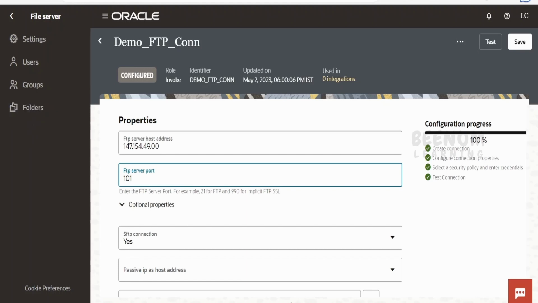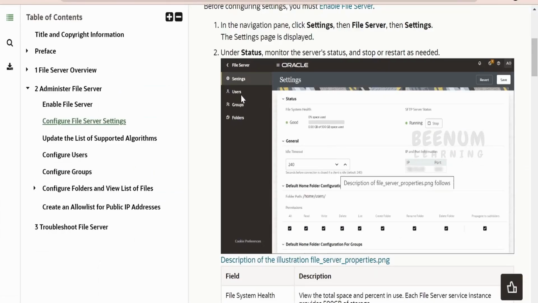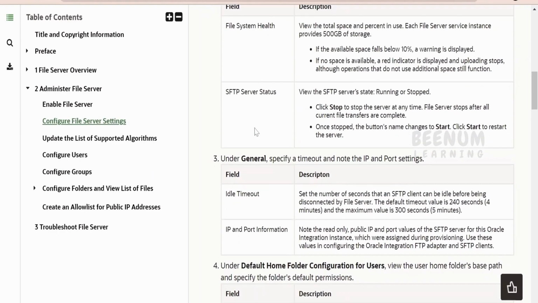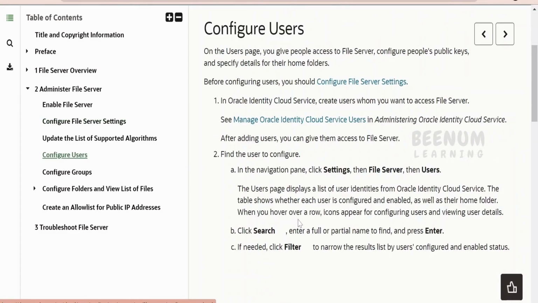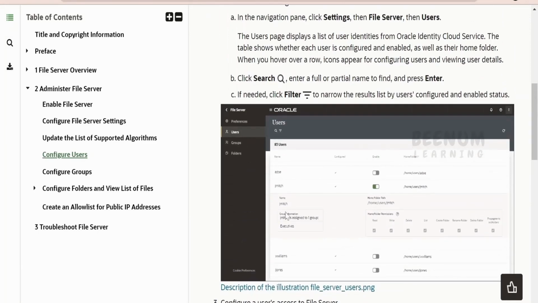Just make sure when you create this file server connection, you go to your respective user and enable the flag which we had discussed in our previous class, that is under configure users. You need to select your appropriate user, click on edit, and the flag that you see over here should be enabled, and you have to provide the default path. By default, Oracle will provide the path which will end with your username or the email ID with which you have logged into your integration instance. Just see that the enable flag is active, else you won't be able to make the connection successful.